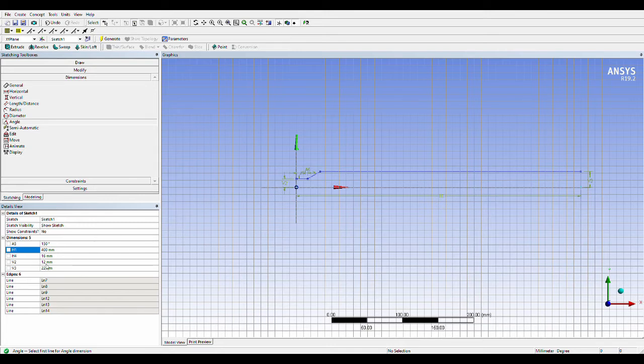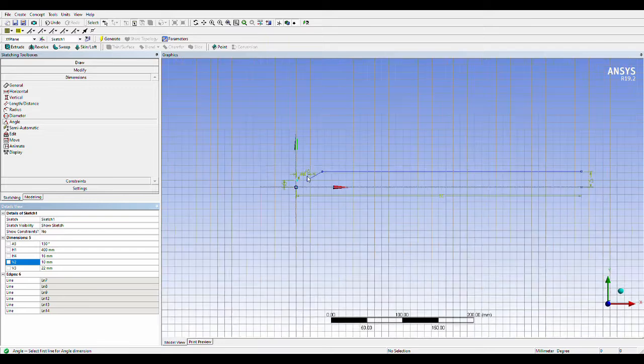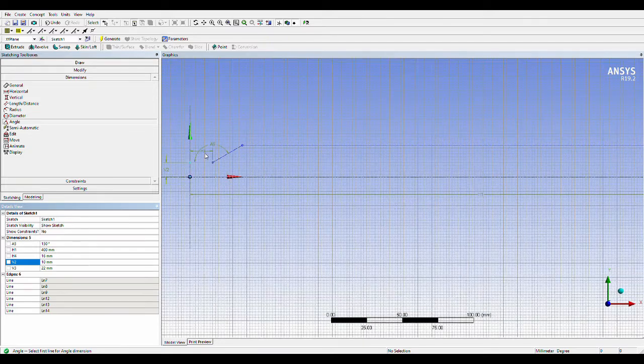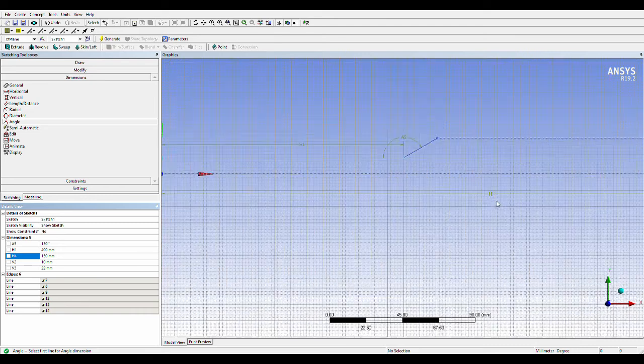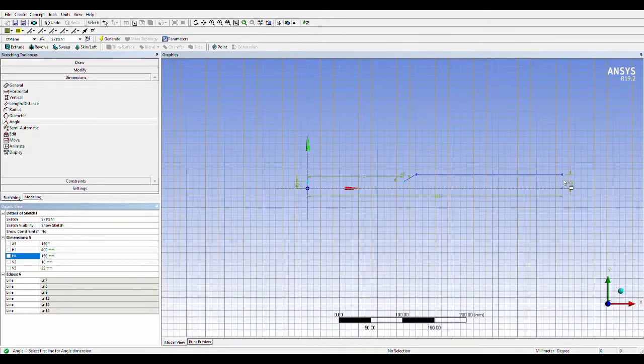For this dimension right here, we want to set that to 10 millimeters. For this dimension right here, this one right here, we set that to 150 millimeters. And finally, for our last one, we will set that to 30 millimeters.